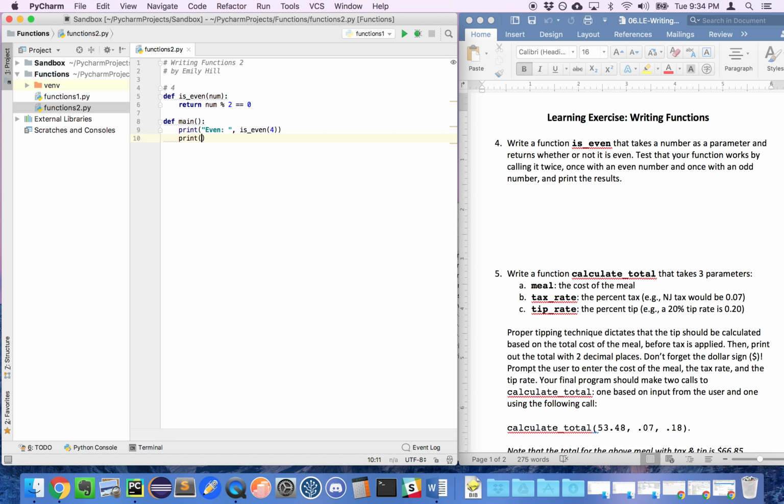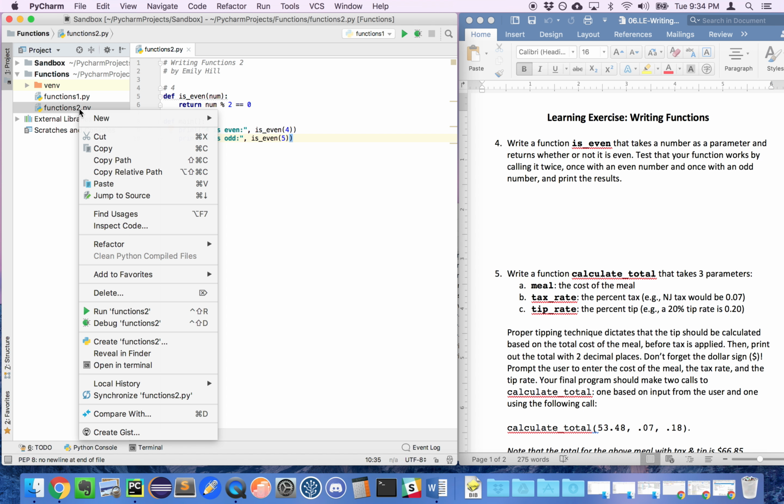And then let's see what happens if we give it an odd number. Oops, I don't need the spaces here. So isEven, let's take 5. So 4 is even and 5 is odd. And just because it annoys me, make sure those capital letters. Okay, so I'm going to go ahead and run my program and verify that it is in fact working correctly.